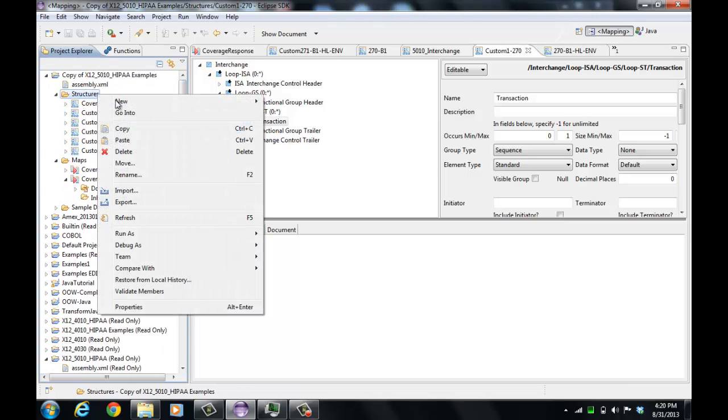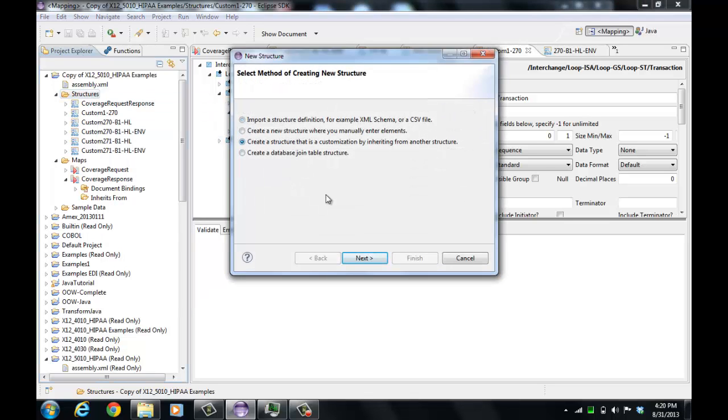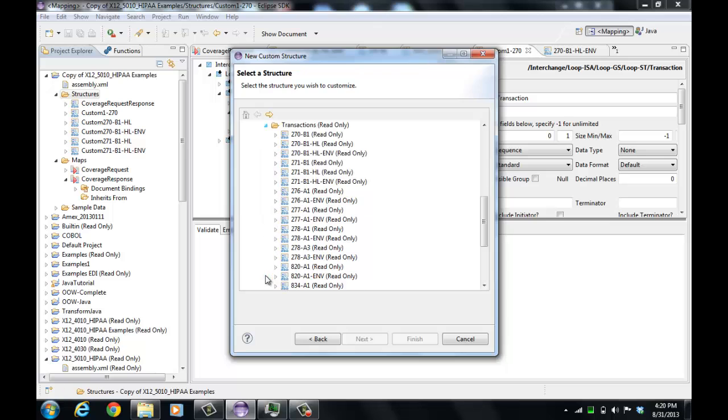Okay, we're going to create a custom structure. So let me say new structure, create a structure we're going to customize from another structure. In the transactions, we want to pick the structure that has the 270, which has the HL definitions. This 270v1 does not have any HL definitions. It's just stock, what's provided for those who don't want to use that feature.